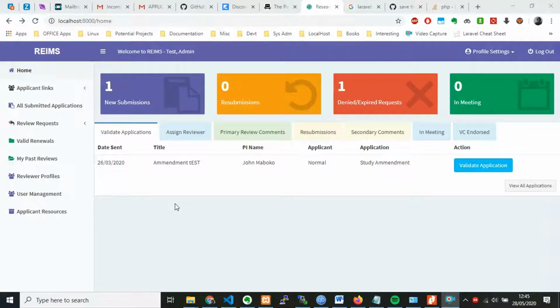Hello, this is John, a developer of the REIMS system, and this is just a short tutorial to showcase the new functionality which we've just unwrapped, which we finished developing just recently and finished testing. And this functionality is the auto generation of certificates.